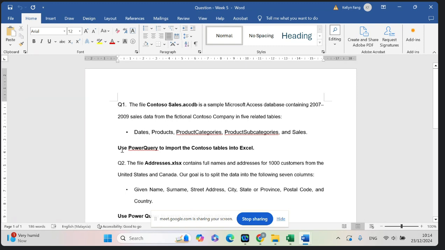So we're going to use Power Query to import this Contoso sales table into the Excel, because you need to import the data before you analyze it, right? So I'm going to show how to import, okay, how to read this data. But before that, we need to understand what is Power Query.